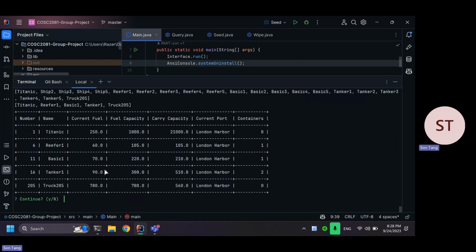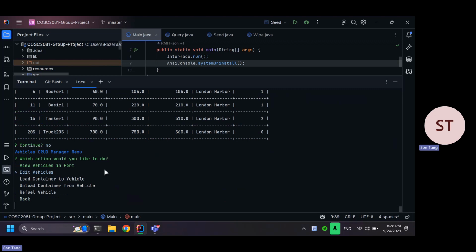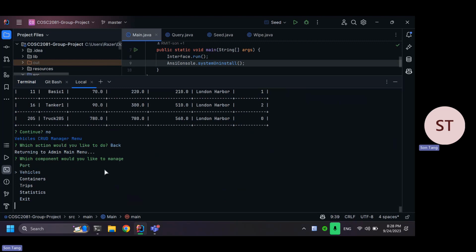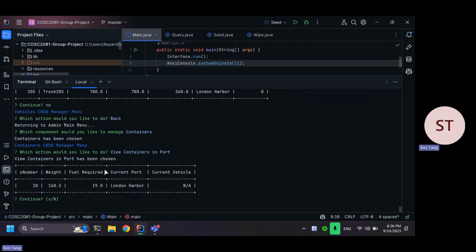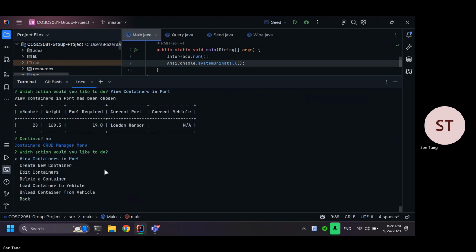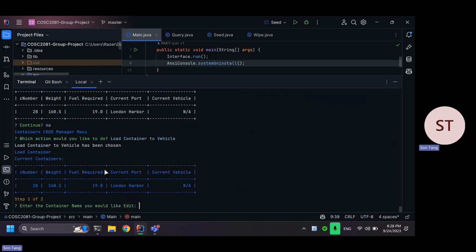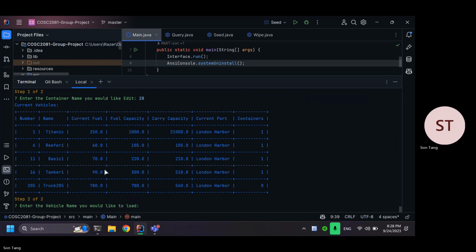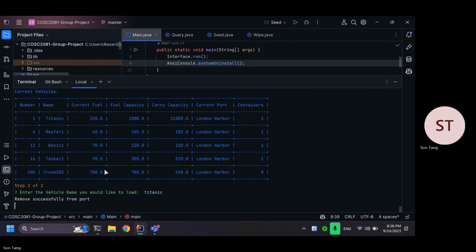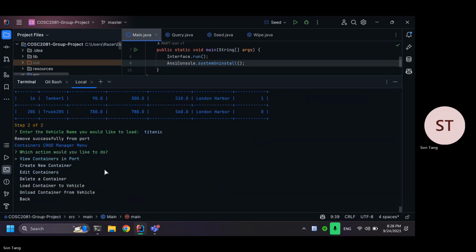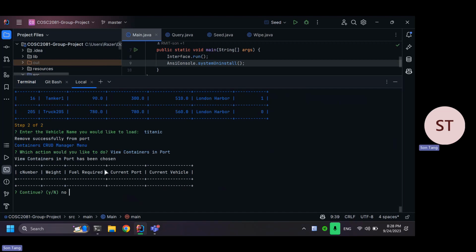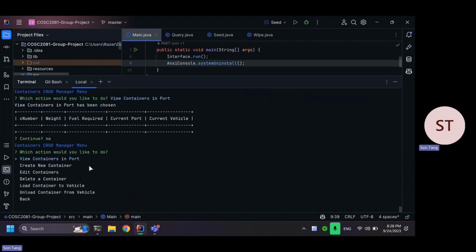You can view the vehicles in the port. You can edit the vehicle's data, and you can also refuel the vehicles, just like in the admin menu. For the containers, you can view all the containers in the port. You can edit the containers, delete the containers, load a container to a vehicle, like 28. There will be no containers left in this port because it has moved to the vehicle.